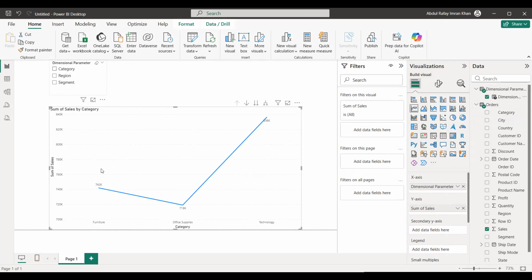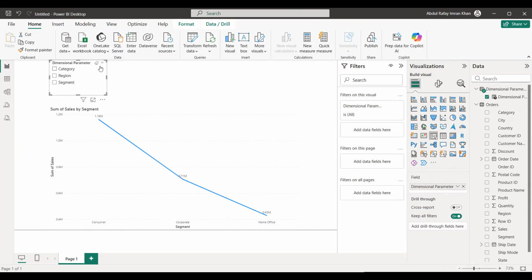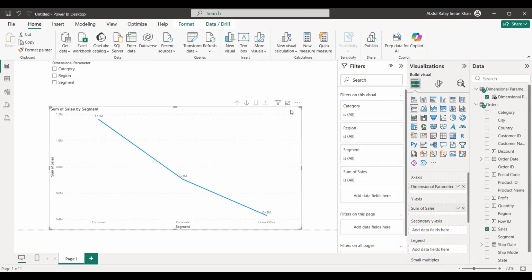Then I have here category, region, and segment. Category is on the very top, which is why I'm seeing here furniture, office supplies, and technology. Let me check the box for region. Immediately, I'm seeing the breakdown of sales in terms of region. When I select segment, I'm seeing the breakdown of sales in terms of segment. And when I click on it again, it leaves there, or I just clear selections. Either way, it works fine. Now, this is dimensional parameter.